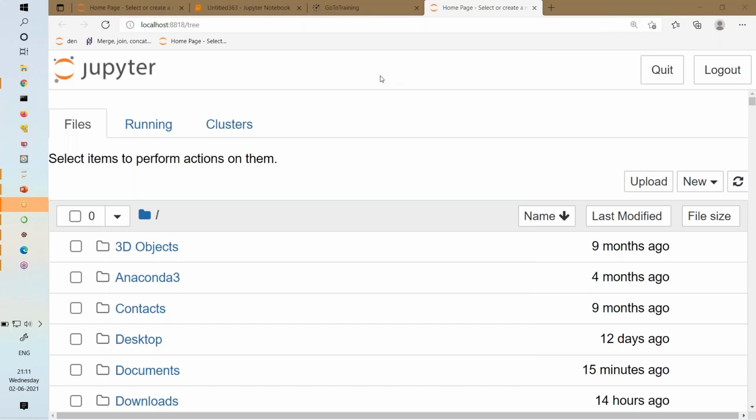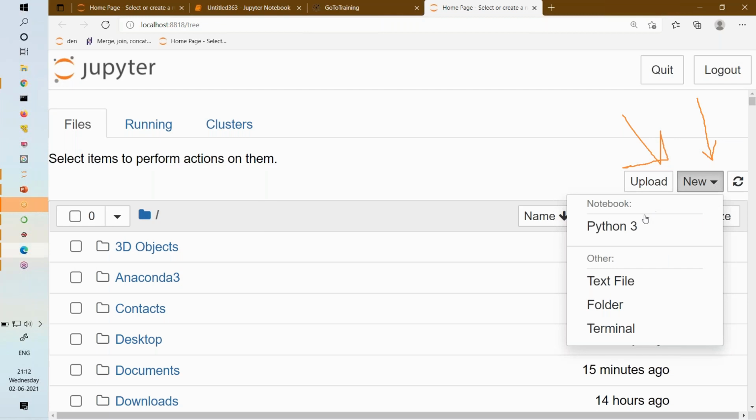How to open a new Python file, right? So you have two options. You have two buttons here, one button is your upload command and one button is your new command. Upload and new are the two buttons. What you need to do first, you need to click on this new to create a new Python file. And if you want to upload any Python file, you can click on this upload.